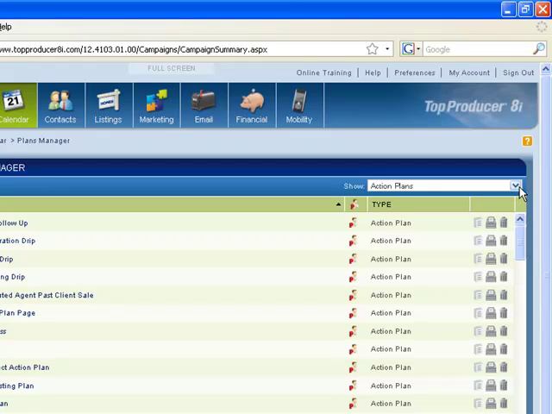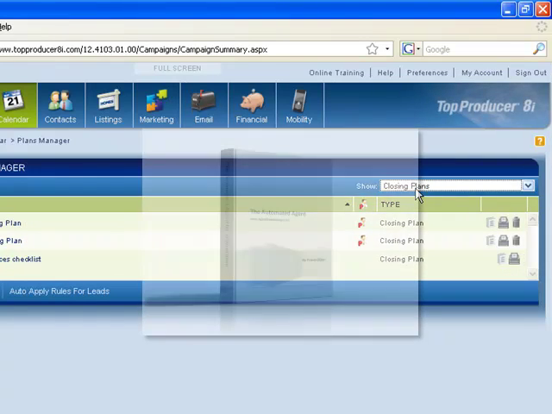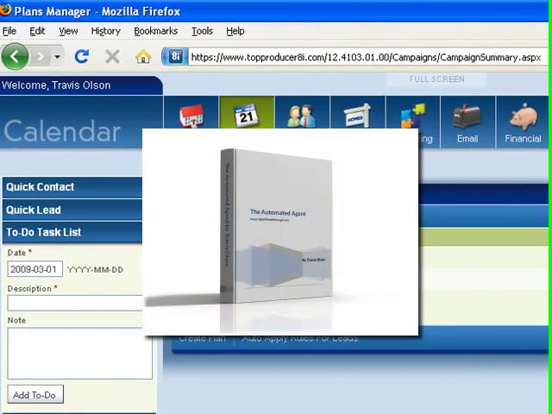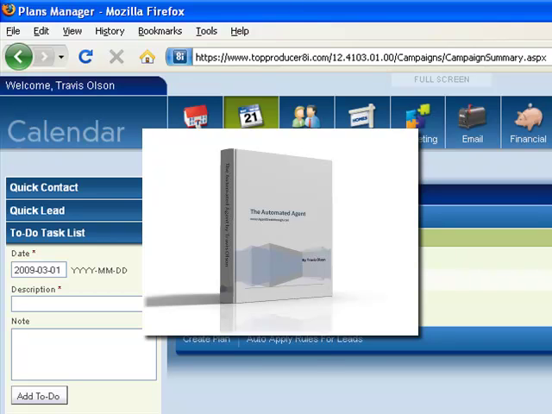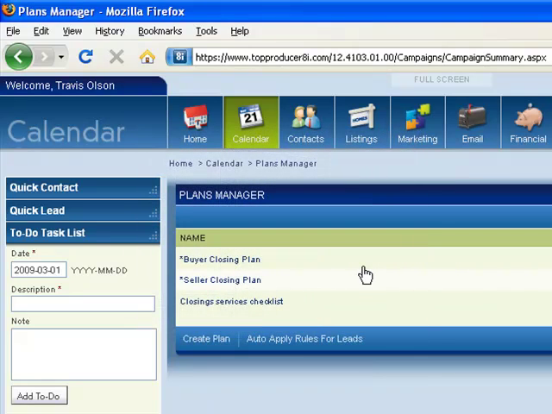In the upper right hand corner you can have action plans, listing plans, and closing plans. I'm going to select closing plans. Now I created two separate types of plans for my ebook, The Automated Agent. A buyer has different things that need to be done, and obviously a seller has different things that need to be done, so I figured, why not create two separate ones?